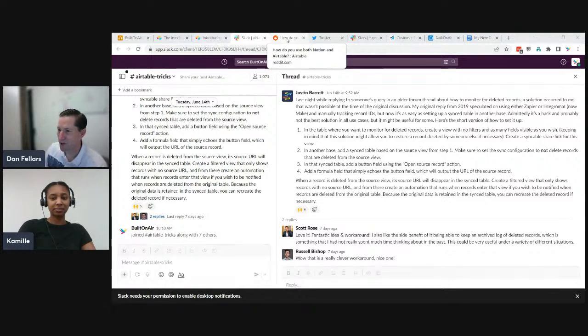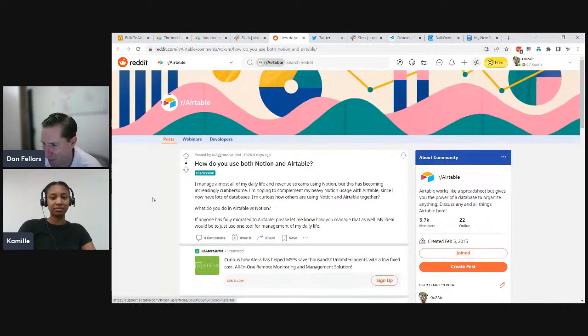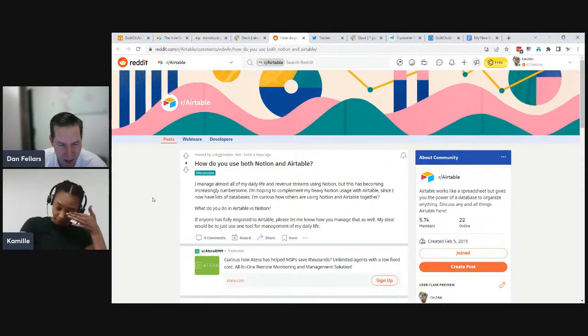All right, moving on to the Reddit community. This one I thought was interesting. It says how to use both Notion and Airtable. This person uses Notion for almost all their daily life, but it's becoming cumbersome. And so they're exploring using Airtable in addition to Notion. So I know a lot of people use Notion. It's a very popular tool, especially for documentation. So this I use a lot as well. I'm going to show in the Ontario spotlight how we use Notion with Airtable.